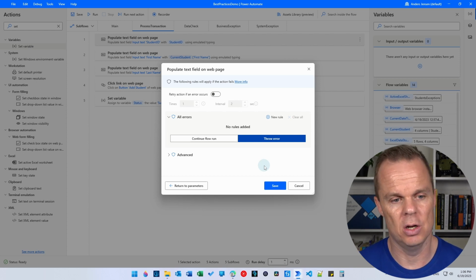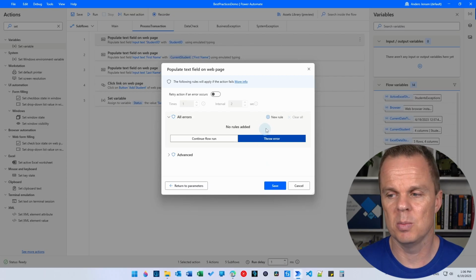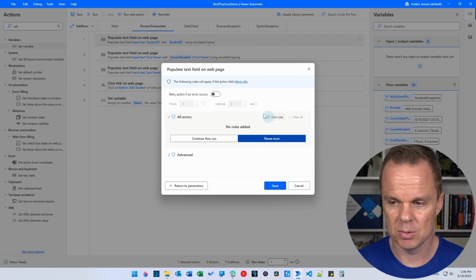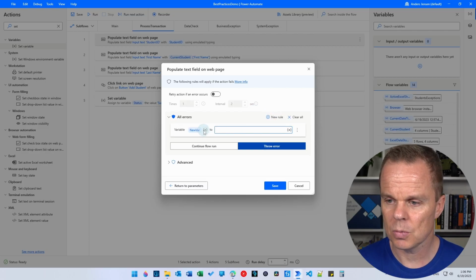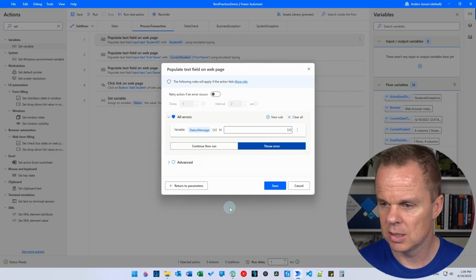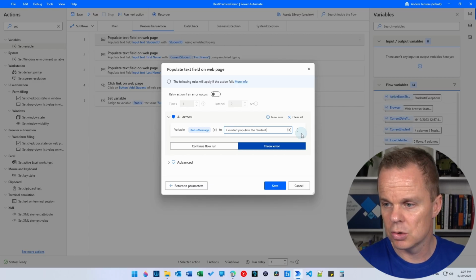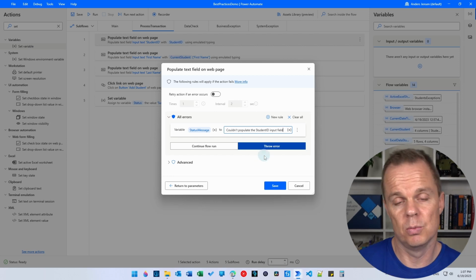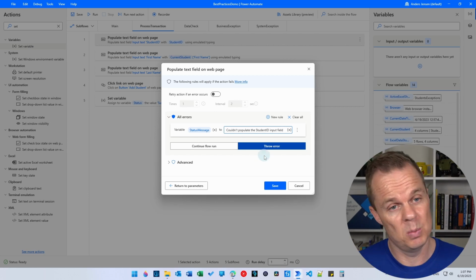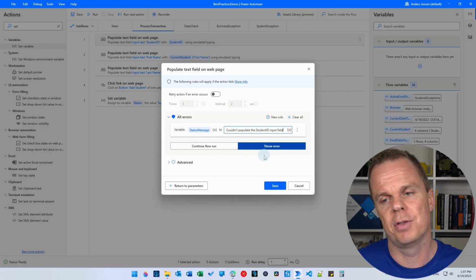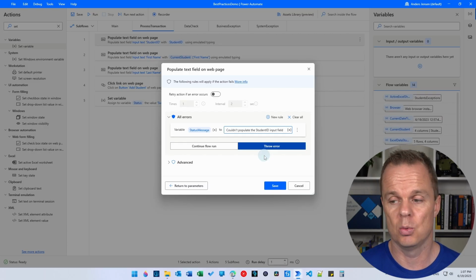We can do a lot of things. Here I just want to log a message to the status message. So I go up to new rule, set variable, go into this X, status message, and here I'll just say couldn't populate the student ID input field. We will still be throwing an error. So we need to say, we're throwing an error here. That means that our workflow stops if we don't do anything, but we will surround it with an on-error block.